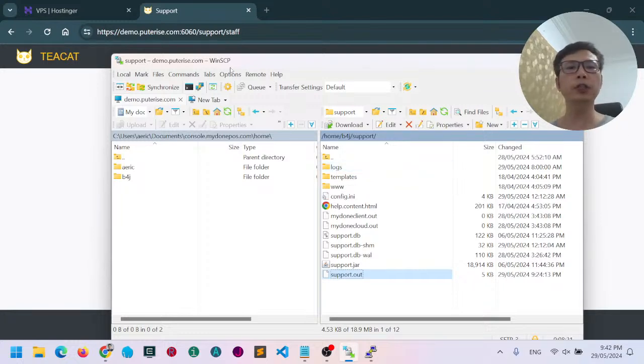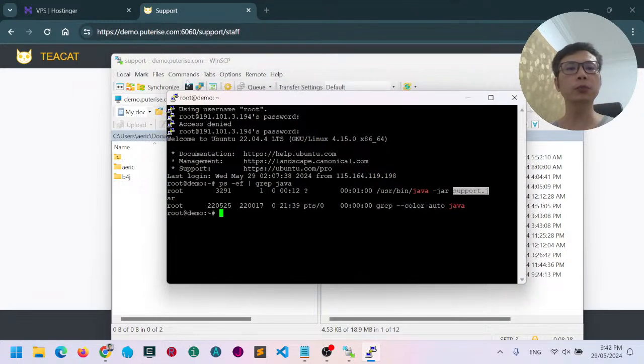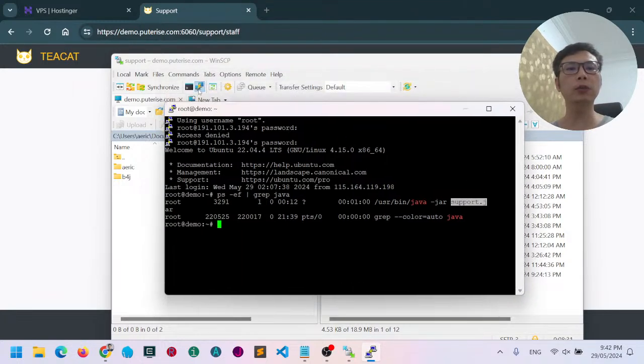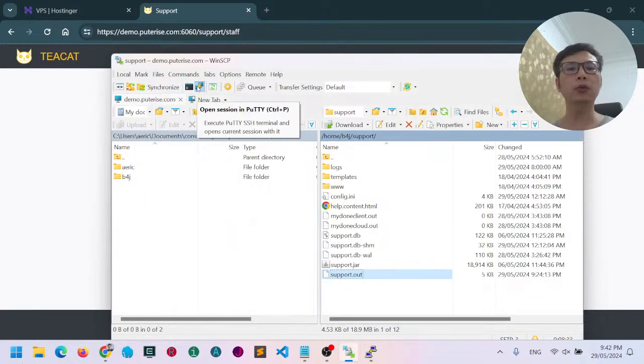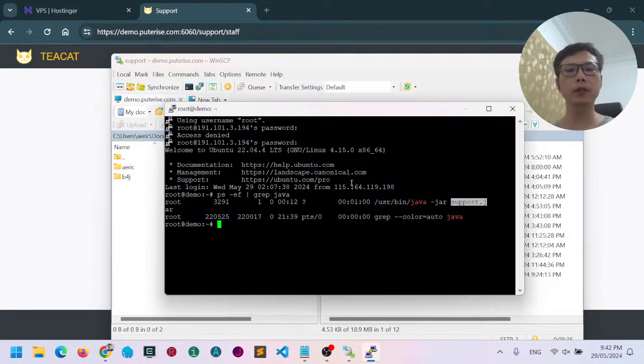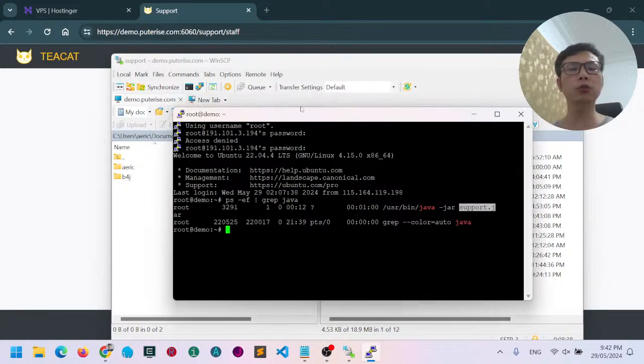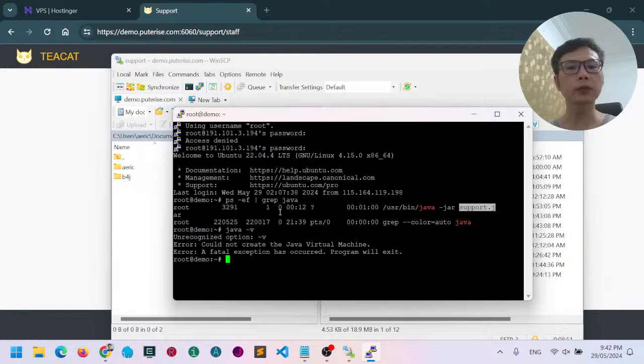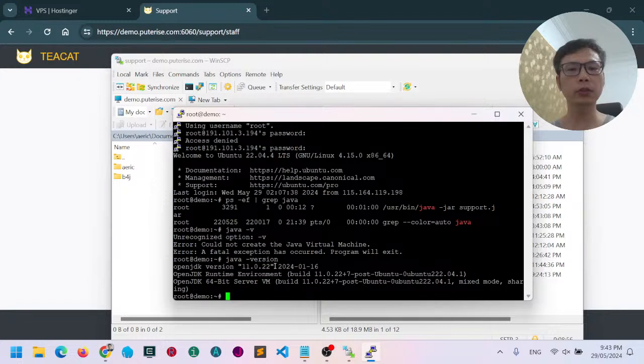This is WinSCP, and you need WinSCP together with PuTTY. You know PuTTY, PuTTY is the SSH program. So basically, you need these two software to manage your VPS to run the Java. Cannot access Java. Let's check the version.